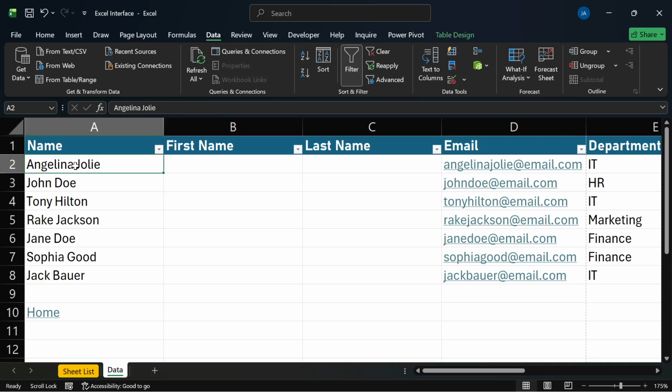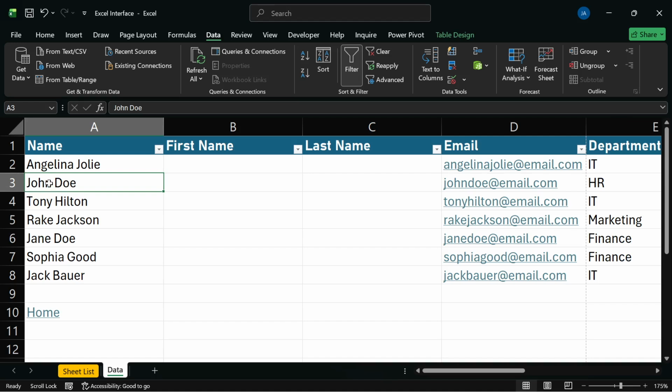In this case, this is Angelina Jolie. What is separating the two words? A space, right? Exactly, you got it. So Angelina is a word, Jolie is another word. Angelina is a value, first name. Jolie is another value, right? What is separating them? That is a space. So that is the delimiter.